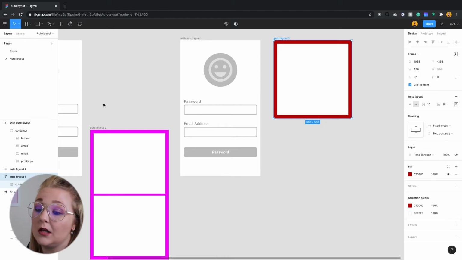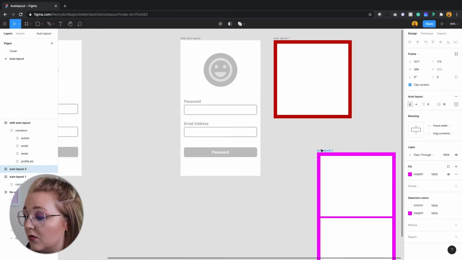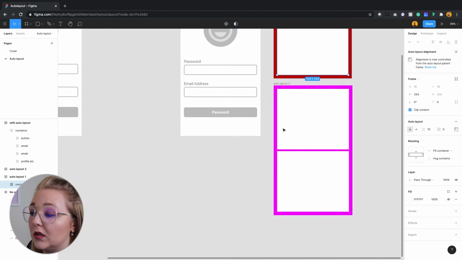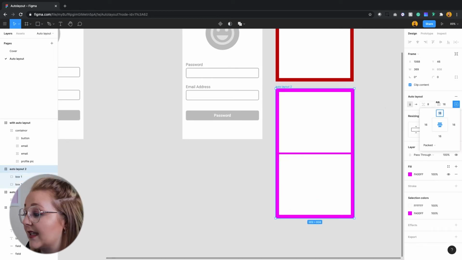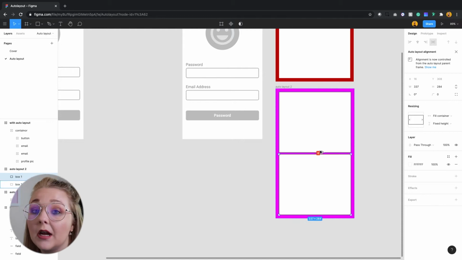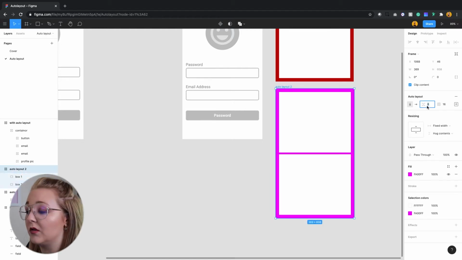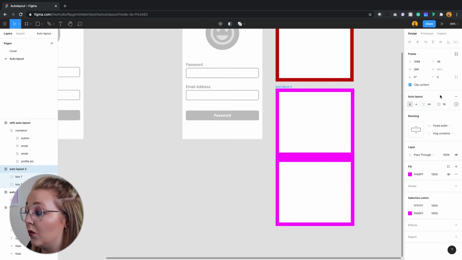For another little example, we have auto layout 2 over here, which is essentially the same as this guy. We have two little boxes involved. It has an 8 pixel spacing, so between box 1 and box 2 there are 8 pixels. And again, if I wanted to make these a little bit bigger, let's say 44, I can do that, no problem.